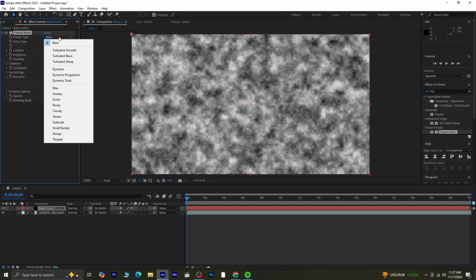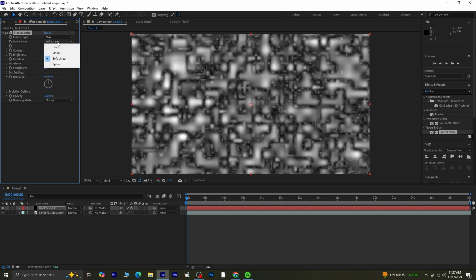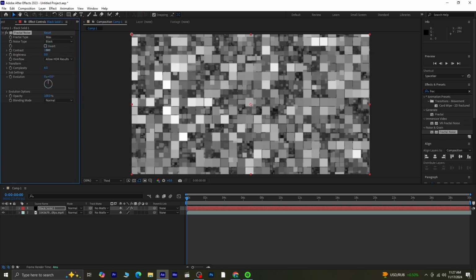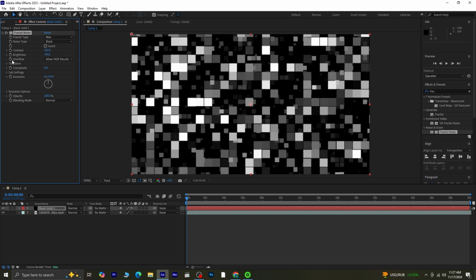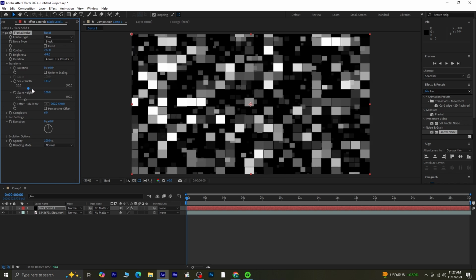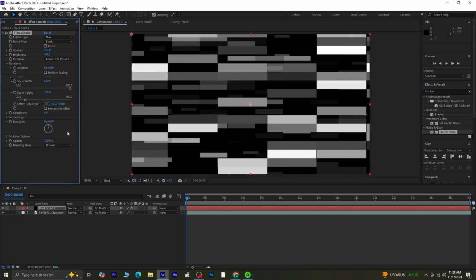In the settings, change the fractal type to max and the noise type to block. Adjust the contrast to a higher value and lower the brightness to suit the effect you're going for. Open the Transform section of Fractal Noise and uncheck the Uniform Scaling option. Increase the scale width to its maximum value, which is 600.